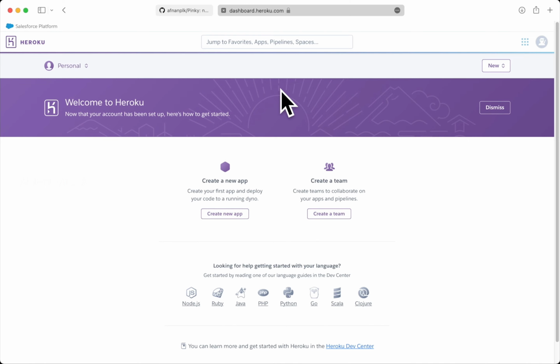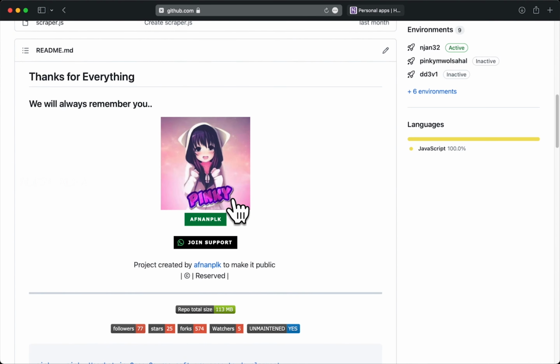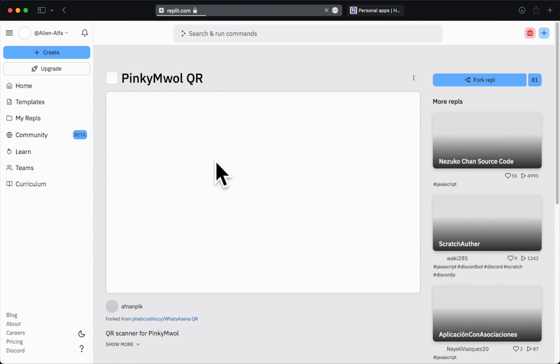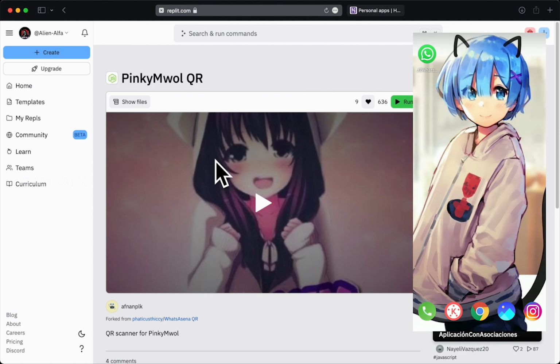Now go back to Pinky's GitHub repository. Hey, don't tell me you forgot about that. Well, hurry, go back to that repo and continue. Go to Simple Setup on the README. In that repo, click on the Run on Repl.it button, and meanwhile it loads, take your phone. What are you looking at, dummy? Follow as I say, okay?